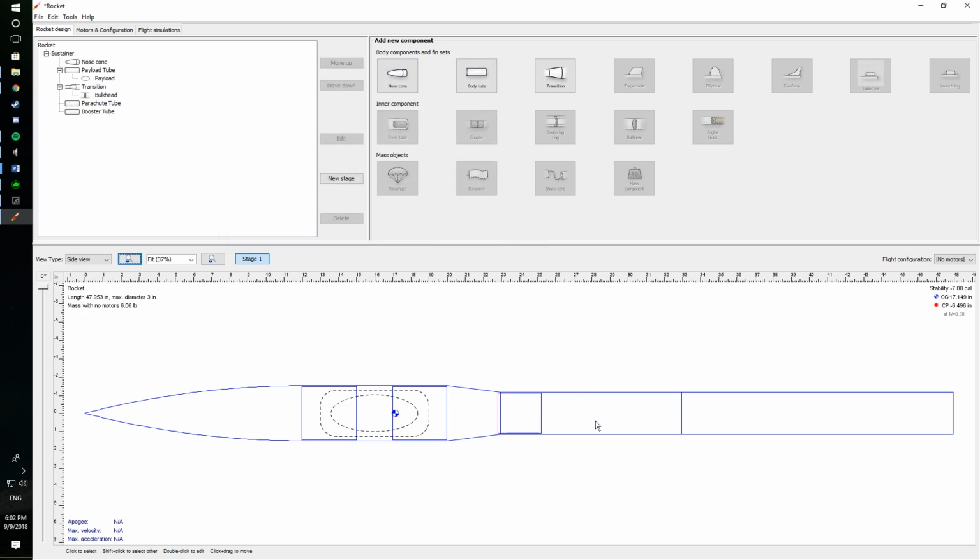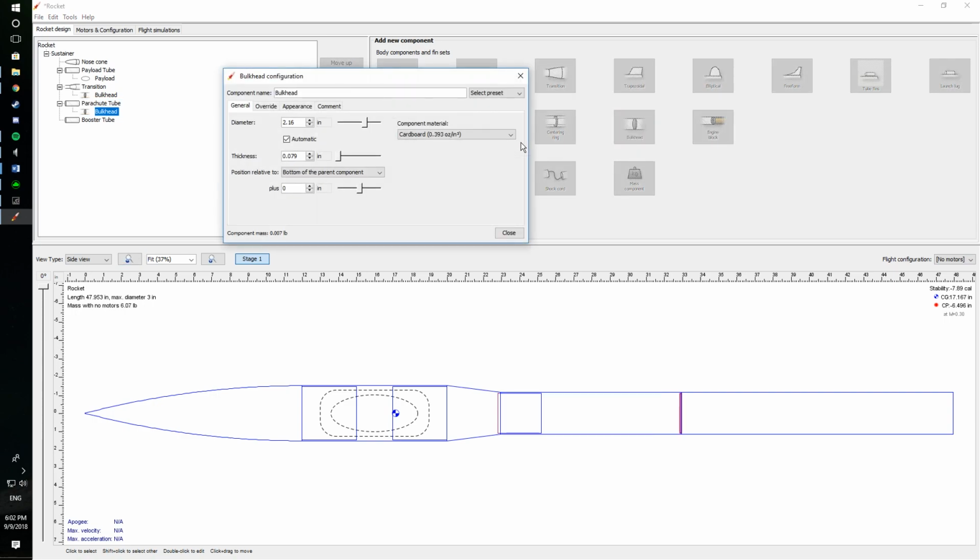Similarly, to put one at the bottom of the parachute tube, we'll add one to the parachute tube like so. Hey, it's at the bottom again. Yay! Again, we'll be making this out of plywood, and we'll have a thickness of 1/8 of an inch.